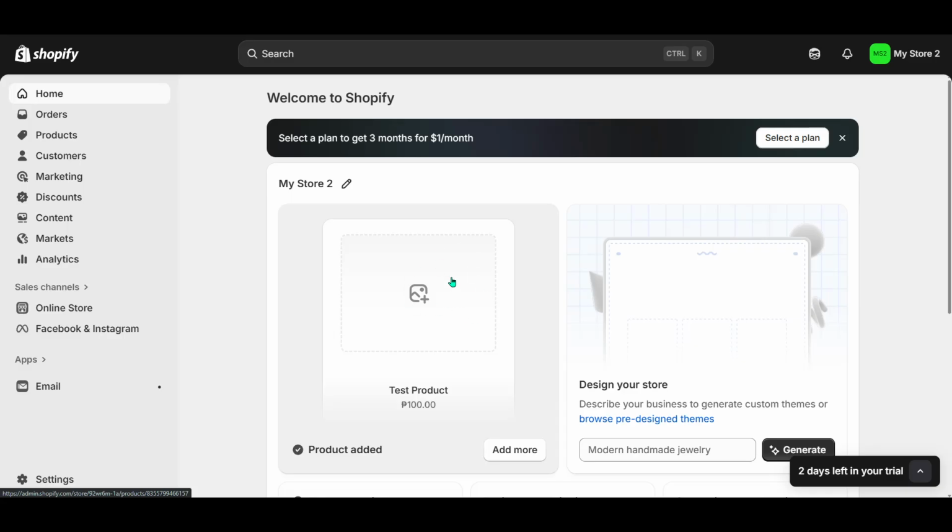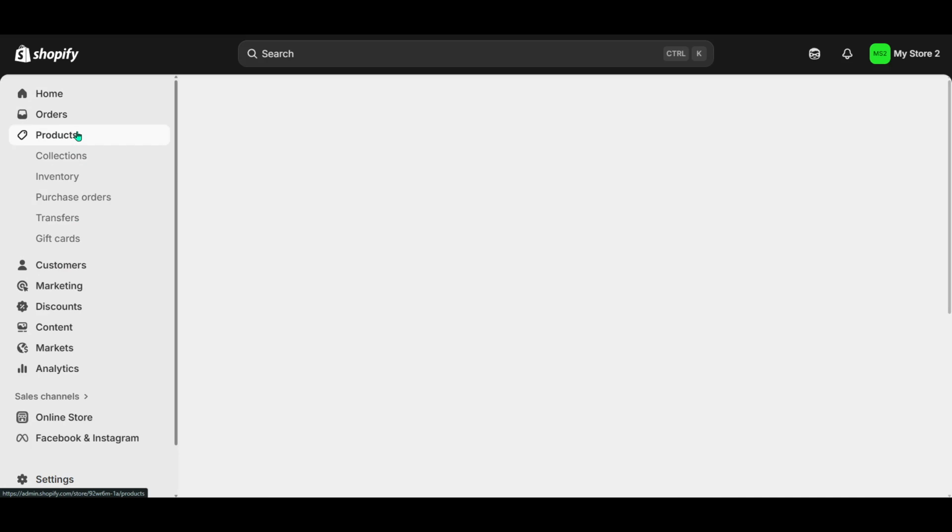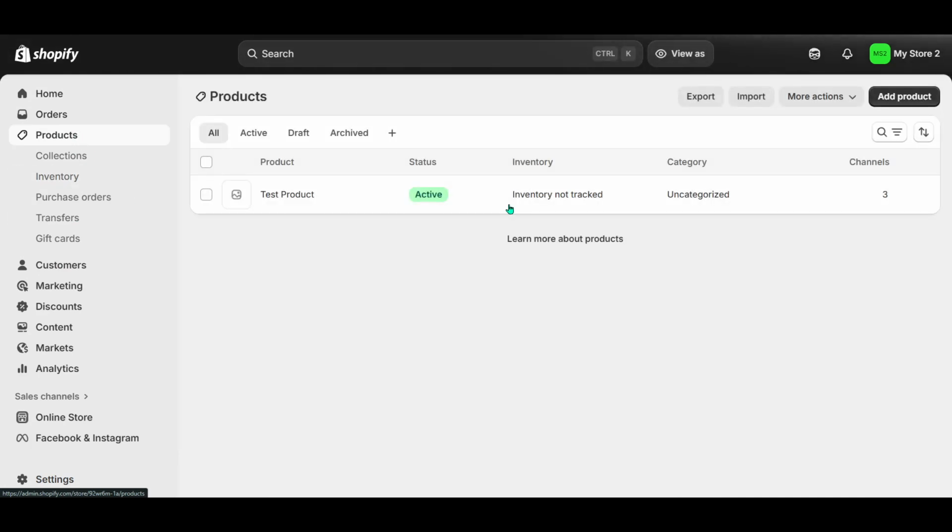First, you'll want to locate your products within Shopify. On the left-hand panel, you'll see a list of menu options. Navigate to the Products section, which will bring up a list of all the products you currently have within your online store. This is your central hub for managing all product-related activities.